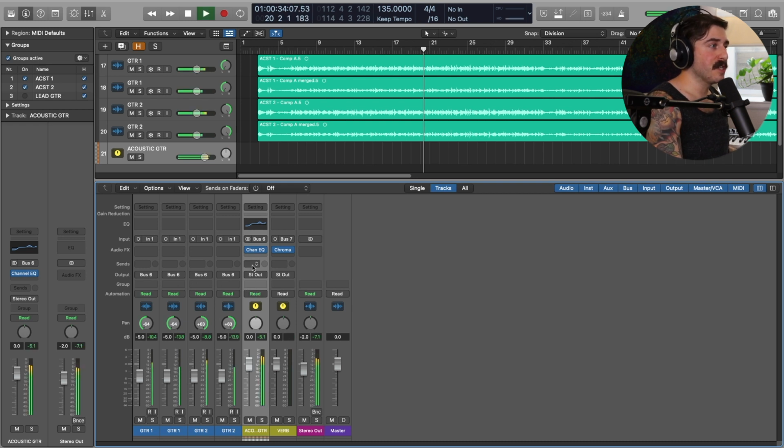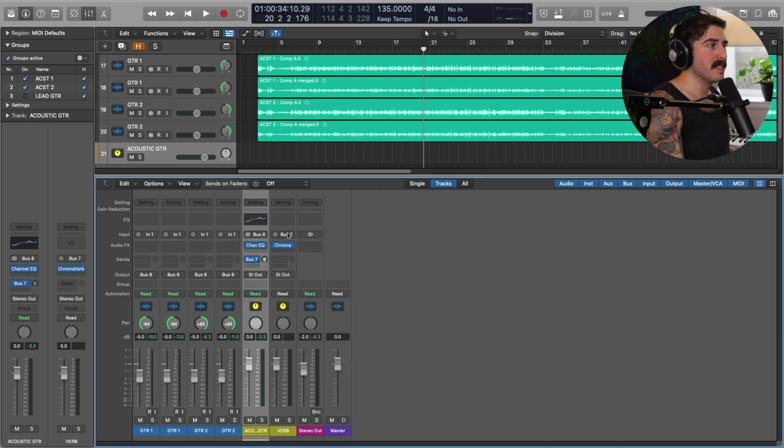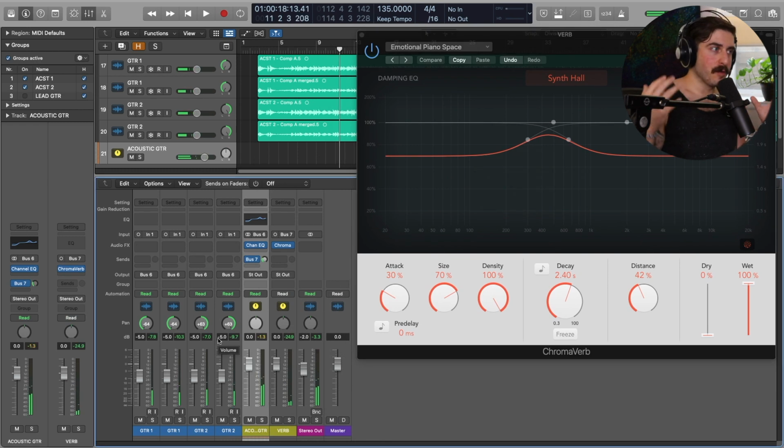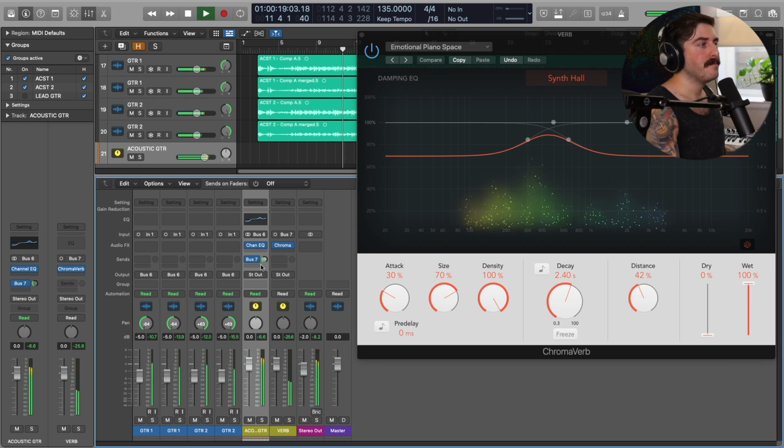And I'm going to use the send function on the bus track and send that to our reverb on bus 7 right here. I'll put this in the corner. So now we're taking the group of tracks that are being sent to bus 6, and we're sending those to bus 7, which contains our reverb, and we can use the gain dial to make it as reverby or dry as you want.